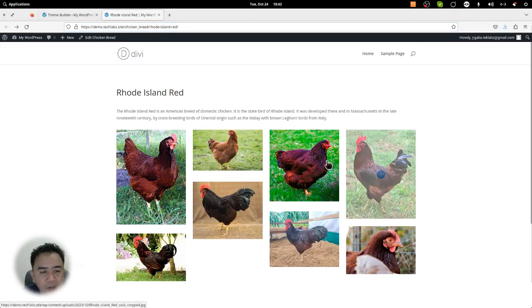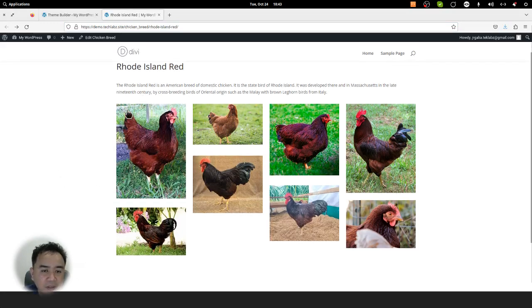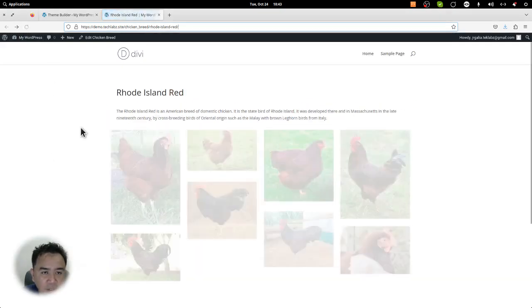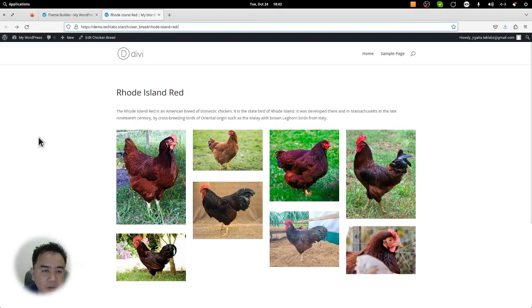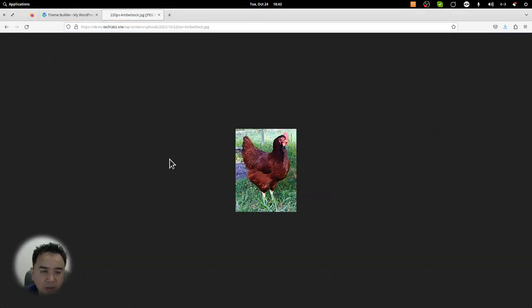This is our previous example of having a masonry gallery in Divi Machine. So it's working now, but there is an issue on Lightbox. So Lightbox is not working.